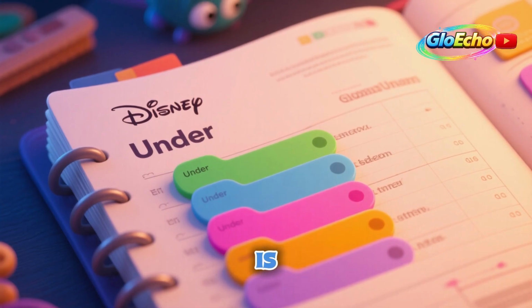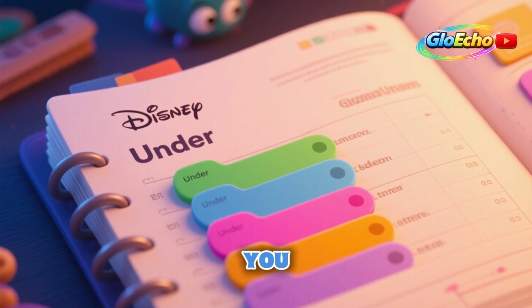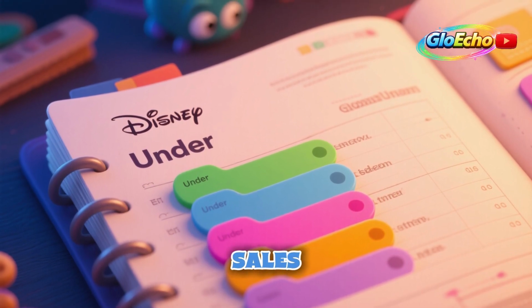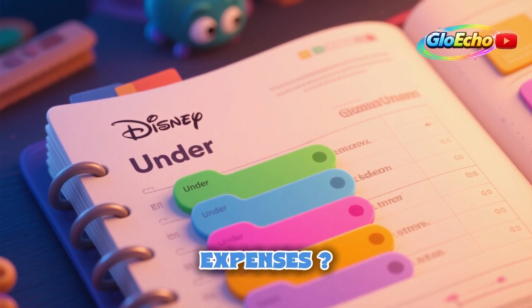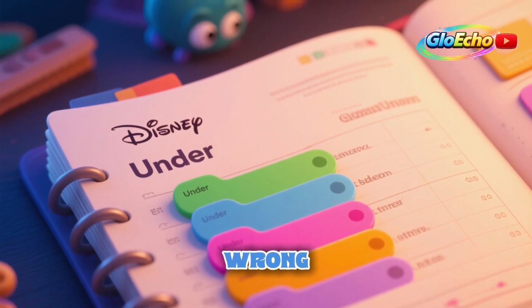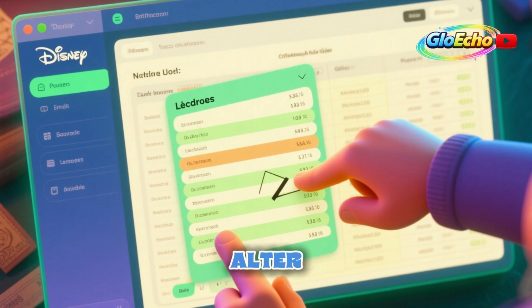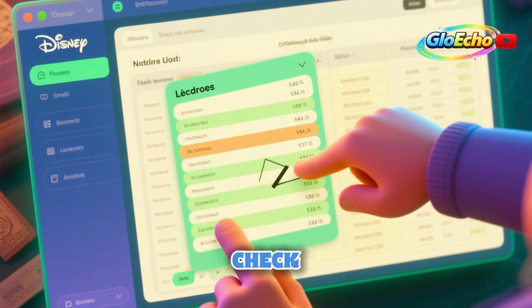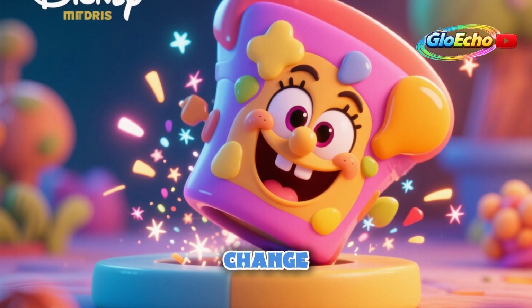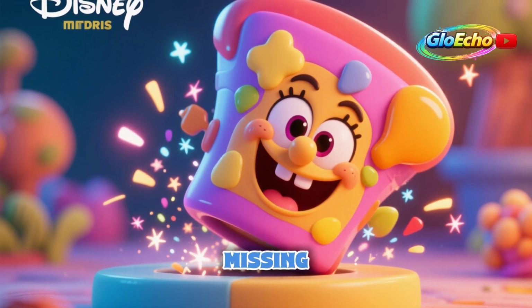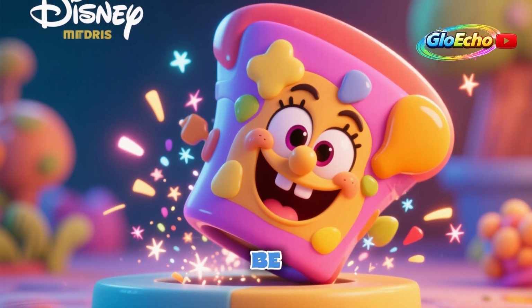Another common culprit is the Under group. Did you accidentally place a sales ledger under indirect expenses, or a stock item under the wrong stock group? Just go to alter the ledger or item and check its parent group. A quick change there, and poof, your missing item reappears right where it should be.